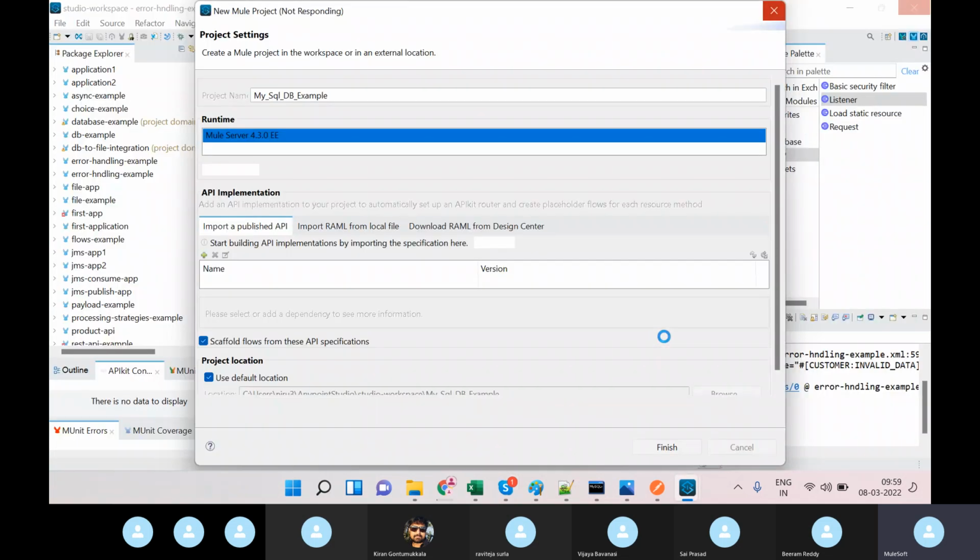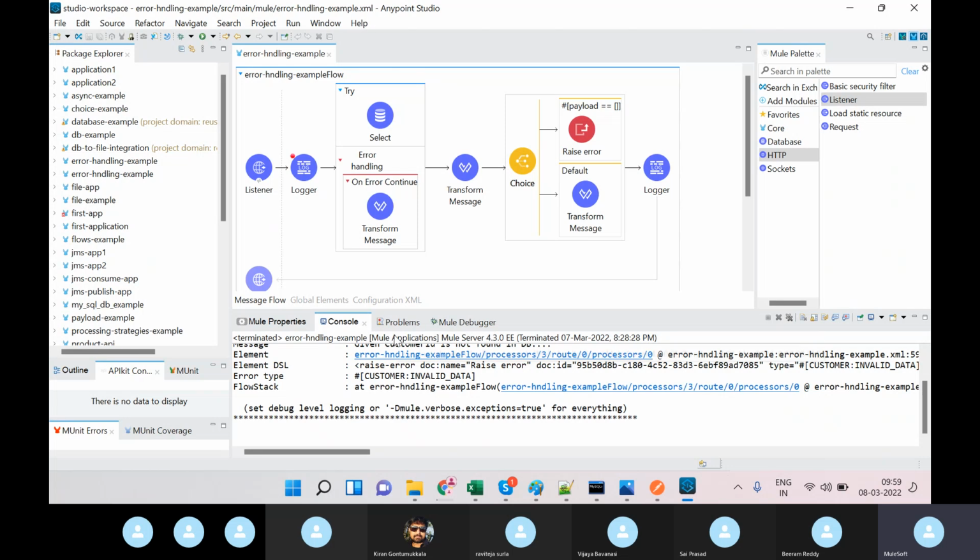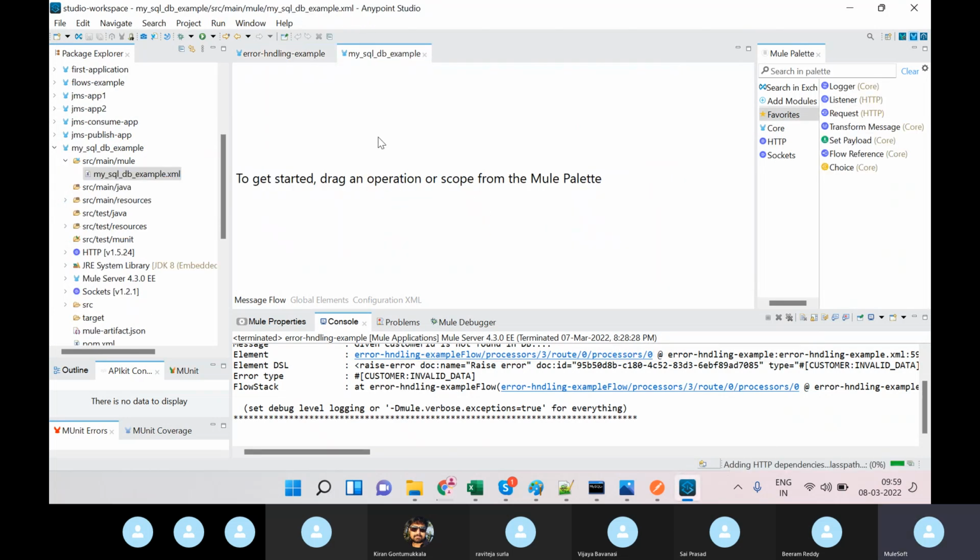Now you can see I'm creating the application. Once I click on the Finish button, it will create an empty project for you. In that, by using the database connector, you have to connect to the database. First of all, the application will be created in this way. It will give you one empty canvas. So here you will create a flow to connect to the database.